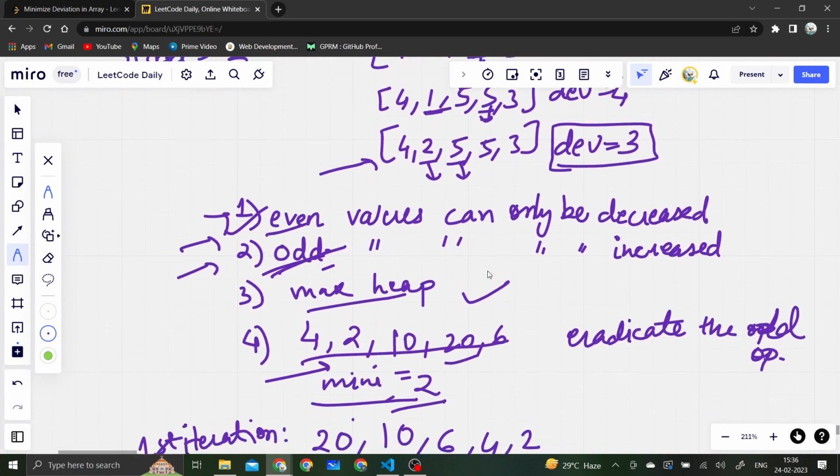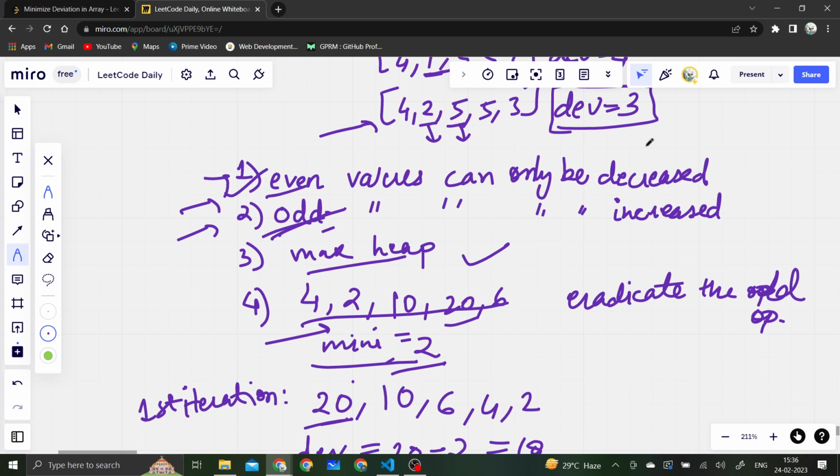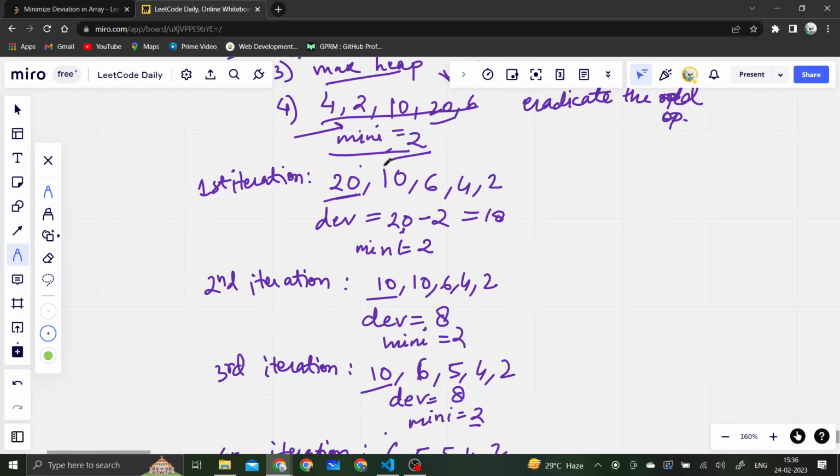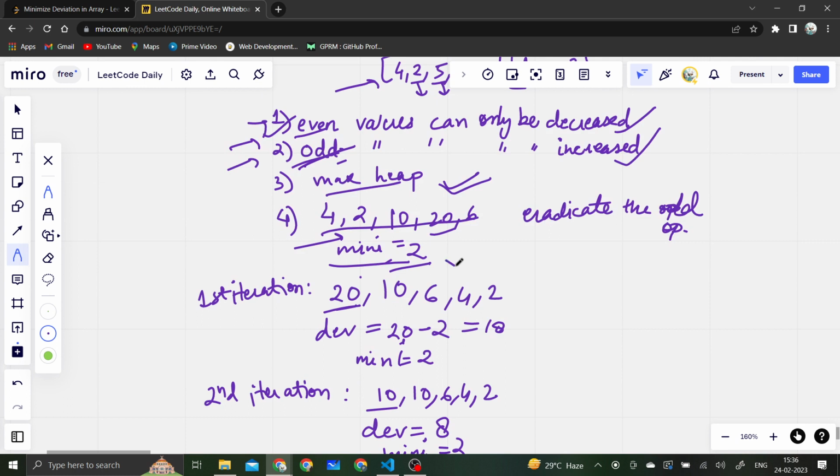So first thing we saw that even values can only be decreased and odd values can only be increased. Then what we said, we can create a max heap, right? You see here that we are calculating this min in every iteration. So that is why you don't need to declare a min heap here, right?